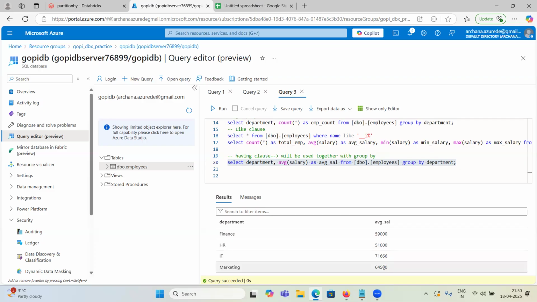But I want to process only the departments whose average salary is greater than 60,000. I don't bother about these two, I want only these. Then I can use this having clause. Now we have a condition, right? Having average salary greater than 60,000.